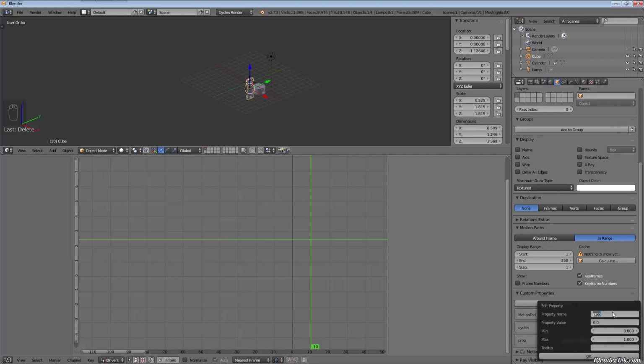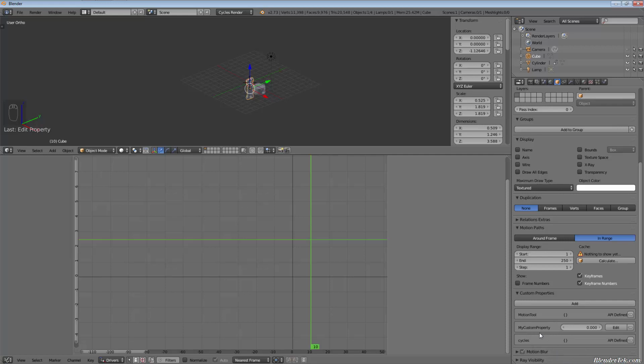So let's just call this my custom property. You can see prop stands for property, and the value starts at 0, minimum is 0, maximum is 1. Let's change it. Minimum is -1, maximum is 1. And under tooltip, we'll say this is a custom tooltip. If we hit OK, we now have my custom property, and we can go from -1 to +1. But by default, it's set to 0. And if we hover over it, it says this is a custom tooltip.